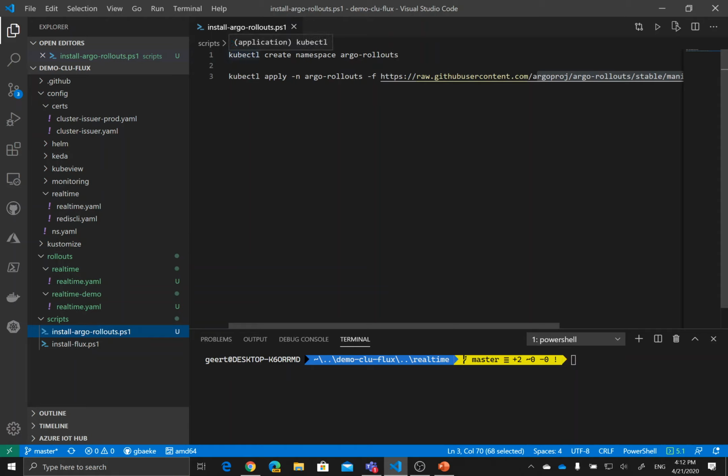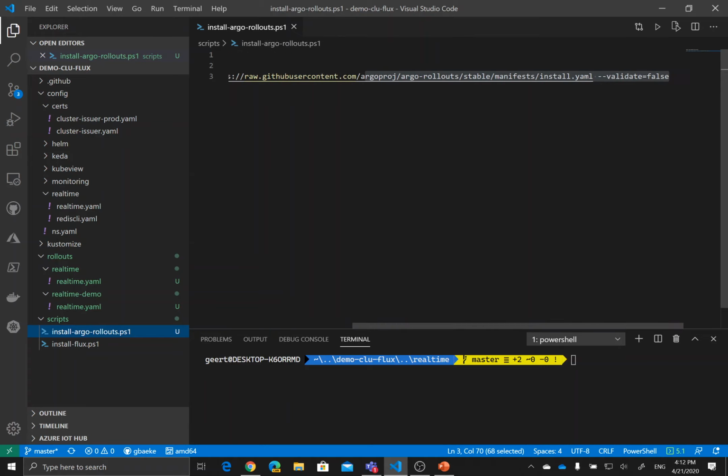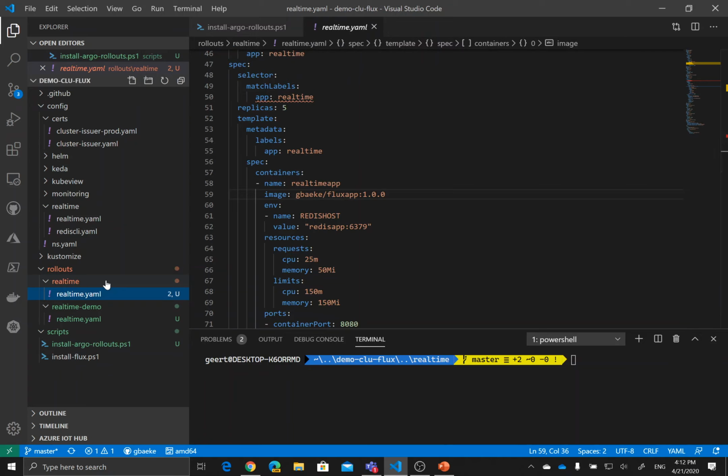That is very simple. You see here a kubectl create namespace argo-rollouts. Then you apply a manifest. If you have version 1.16 or less of Kubernetes, you're going to use the --validate=false option. Now, I already created a manifest that has the correct settings, or the sample settings I want to show you today.